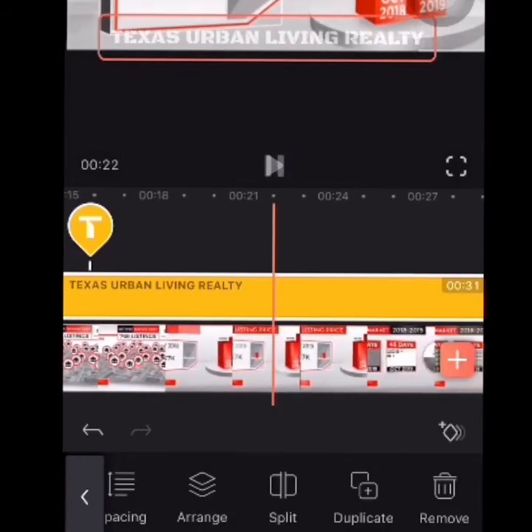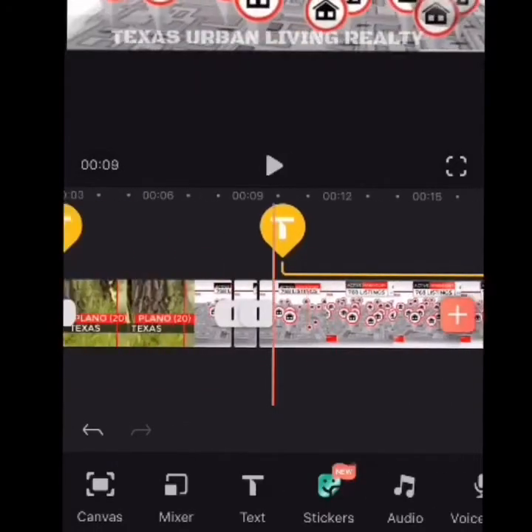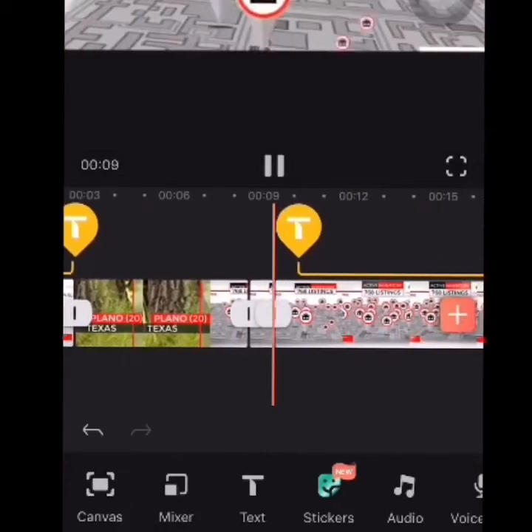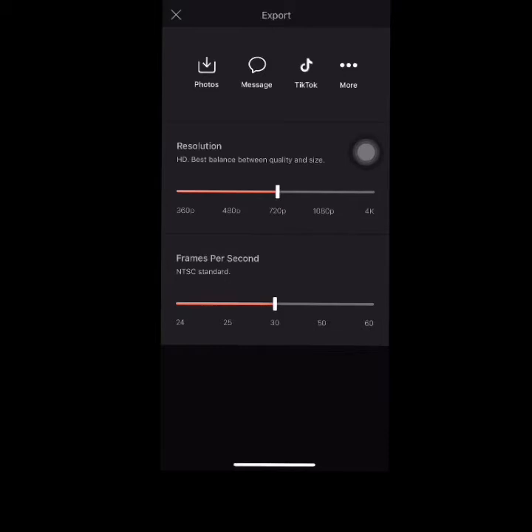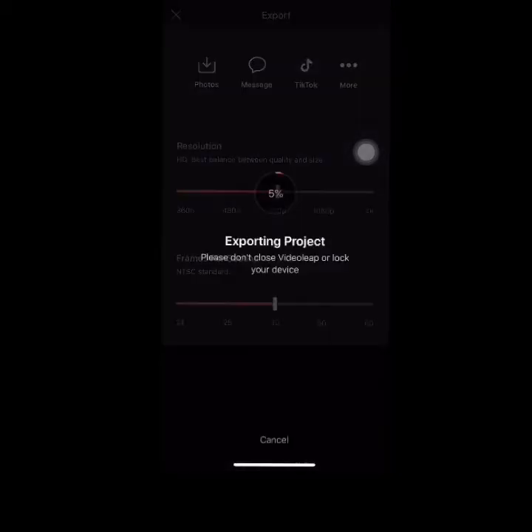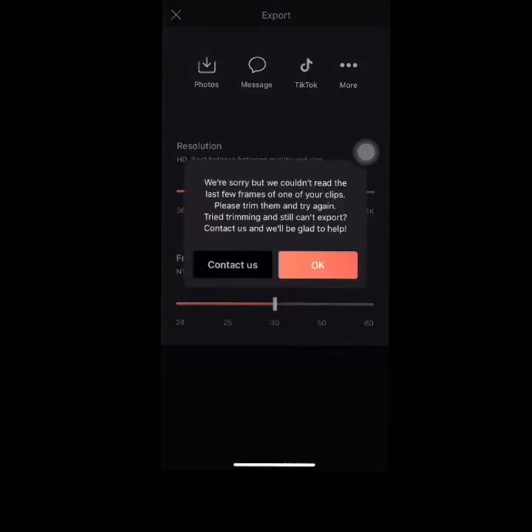Then you just review the video, make sure everything is the way you want it, and then up at the top right, you click export, and that will pop up a menu for you to export the video. Now, all of a sudden, the last few weeks, I've been having this error come up when I'm trying to save it. And this is what they told me to do, that it's a glitch that they're working on, I guess. It's never done it before.